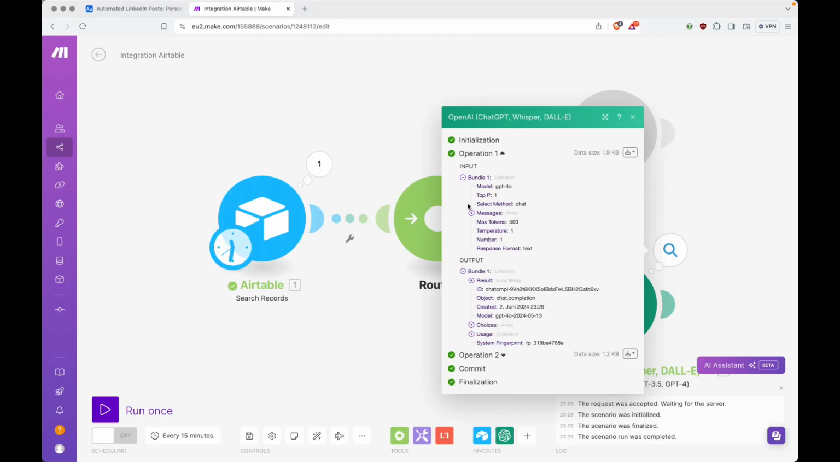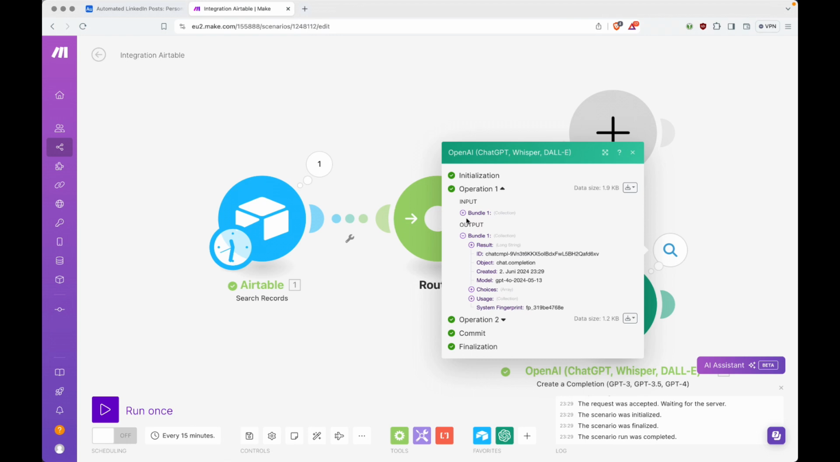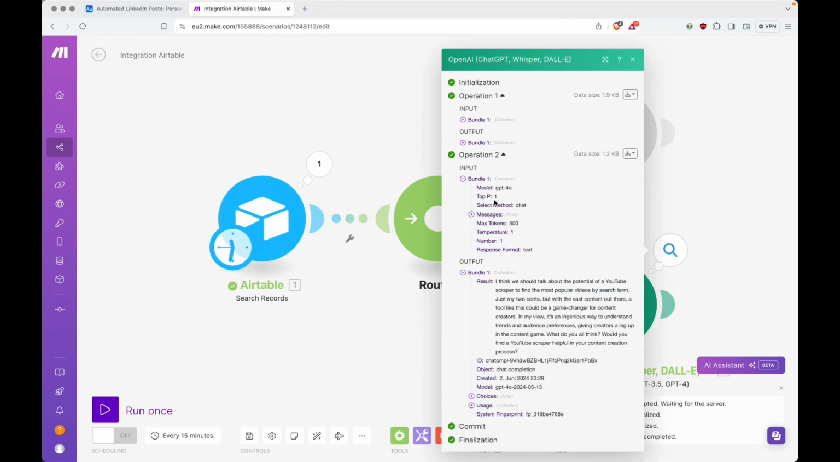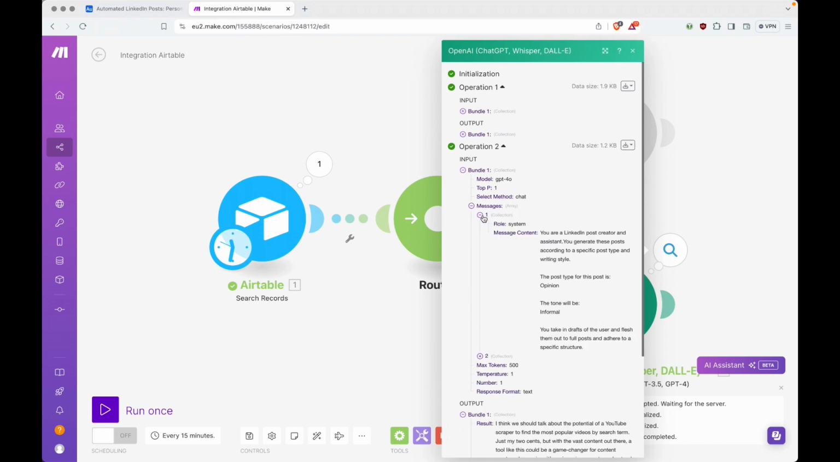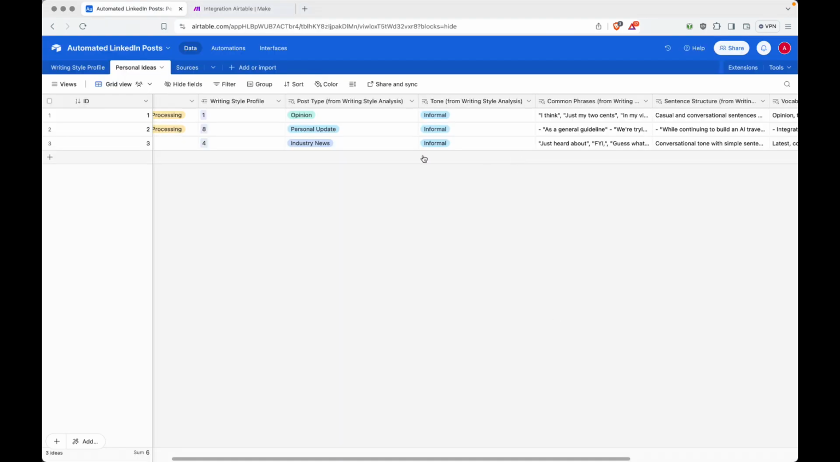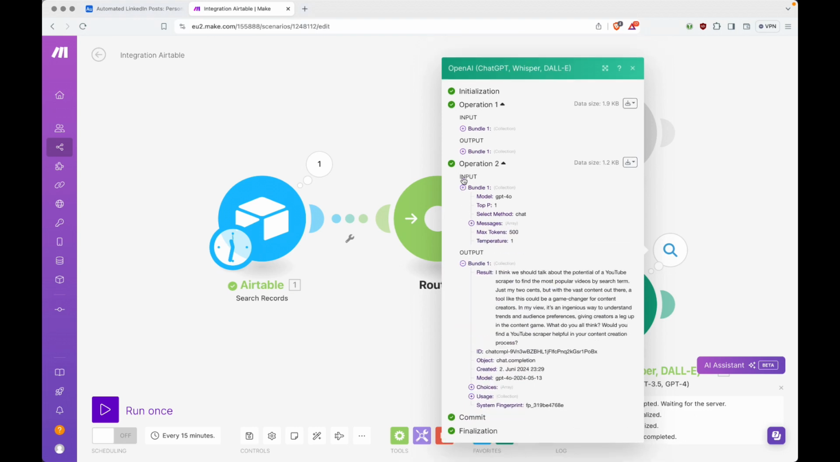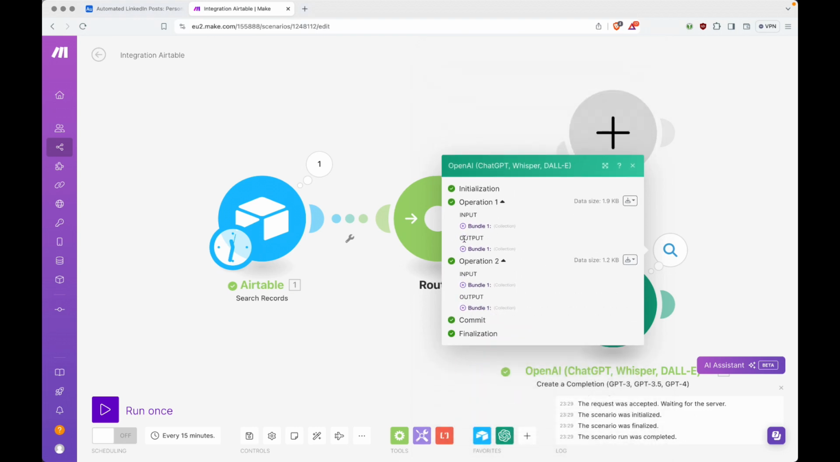We can also take a look at the second operation or the second bundle. And this is the input, and this is opinion and informal, and this is opinion and informal, right? So this is working. Now, of course, for the interesting part, what has the AI generated out of this?